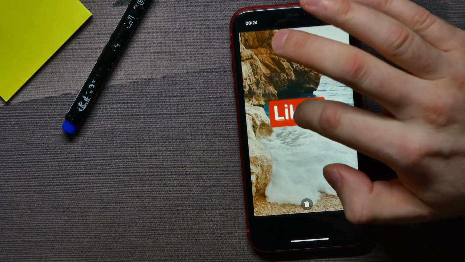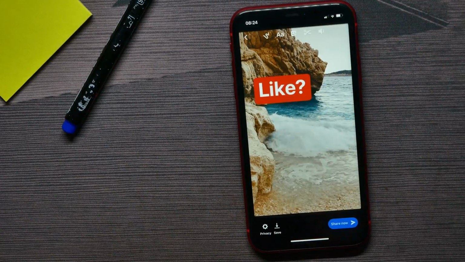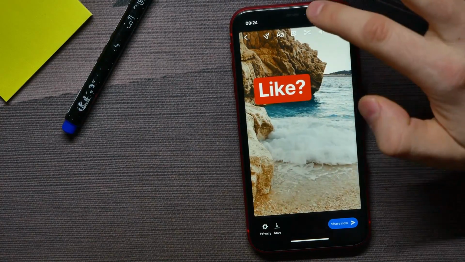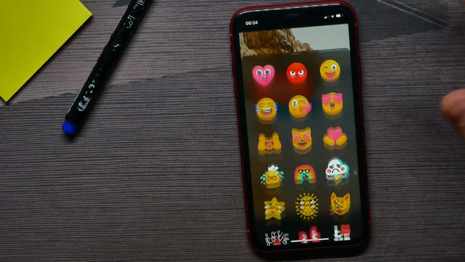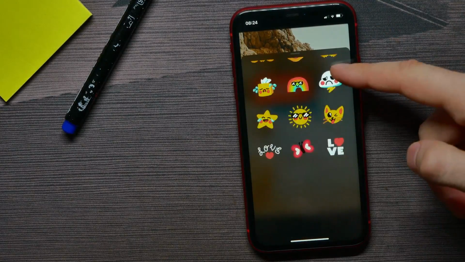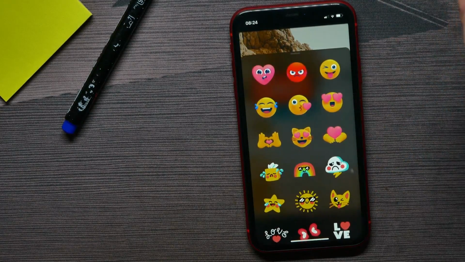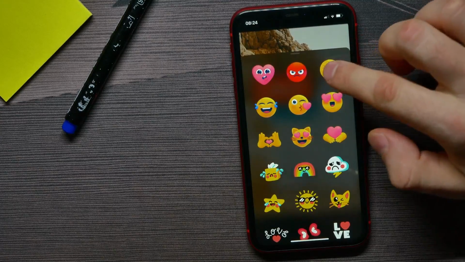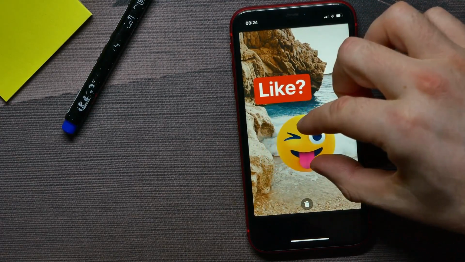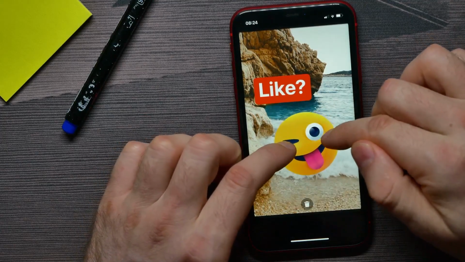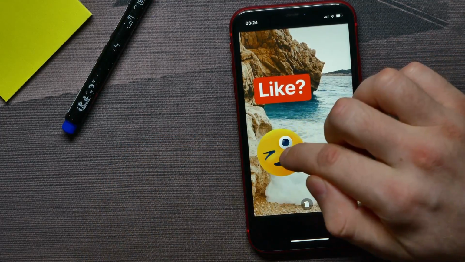Also, I can change its position, and now I can add some stickers. Here I can tap the add stickers icon, and now I can select one of those stickers. I'll select that one. Also, I can change the position and the size of the sticker. I can rotate it if I want.